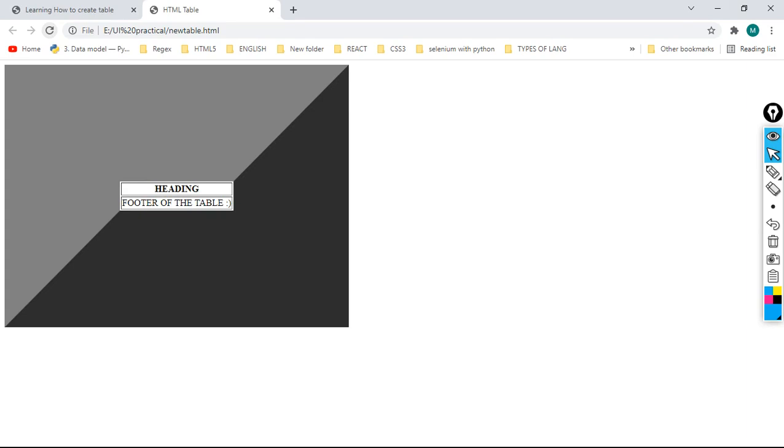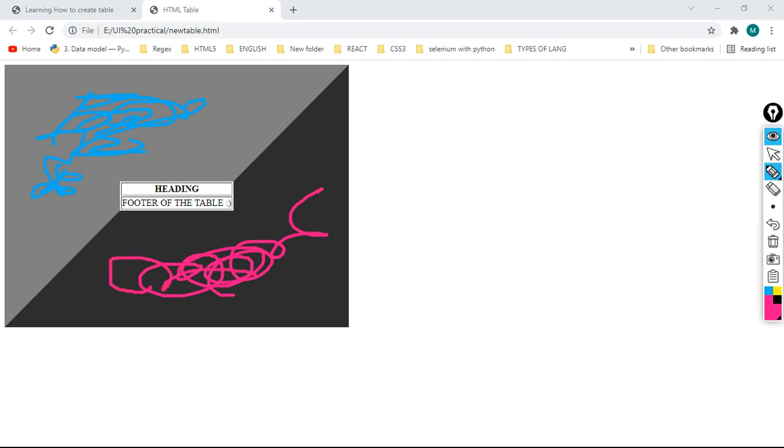See here, in border, this particular portion is gray, and this particular portion is black. So half of the border is gray, half of the border is black. Understood? So border is a combination of two colors, gray and black. Now let's move on.